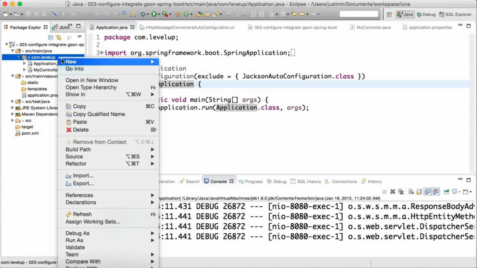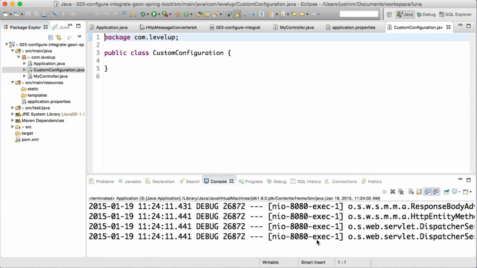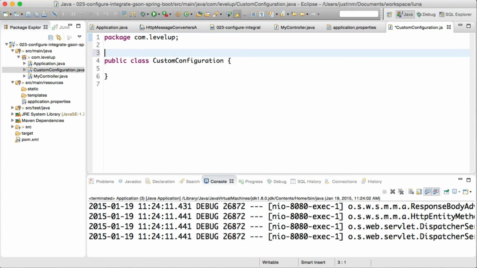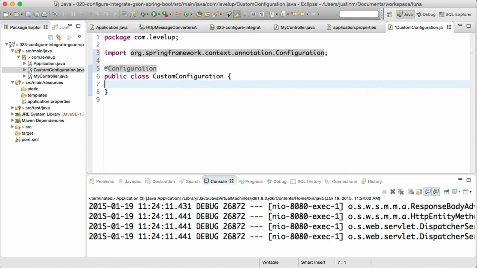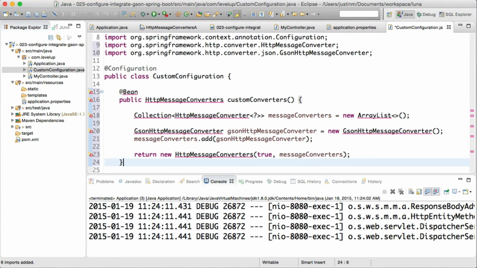If you are having troubles with configurations just discussed or interested in customizing an existing converter by overriding a bean, Spring Boot provides an alternative configuration option. We will create a custom configuration class, but this could be performed in any class that contains a configuration annotation, and create a new bean of type HTTP message converters.